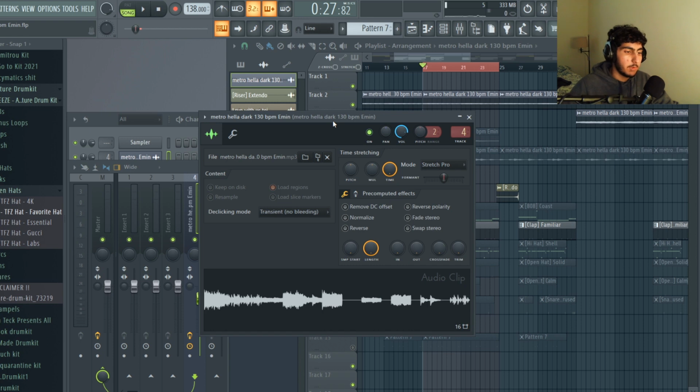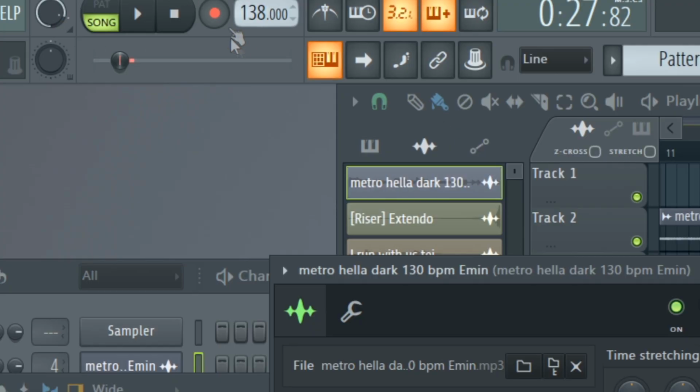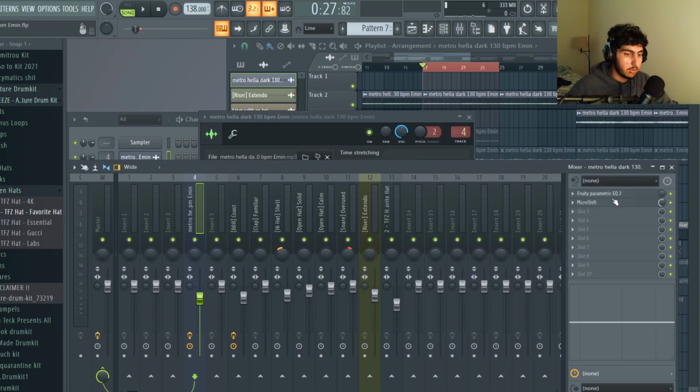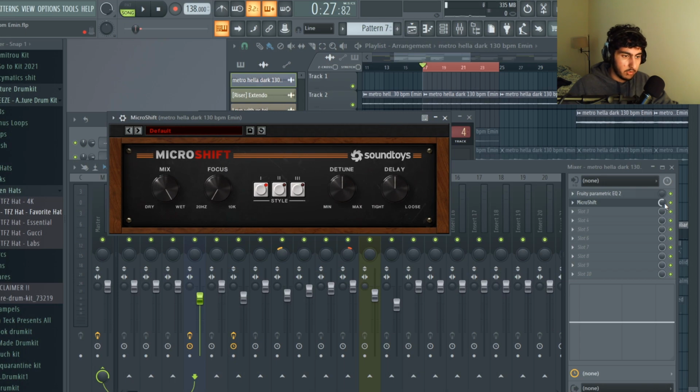I originally had this project file at 130 beats per minute, and then I set the sample to Stretch Pro, and then I upped the tempo to 138 beats per minute, and then I routed that to the mixer and I put some Micro Shift on it. I believe it's just the normal preset. For the mix level, I put it to about 60%.